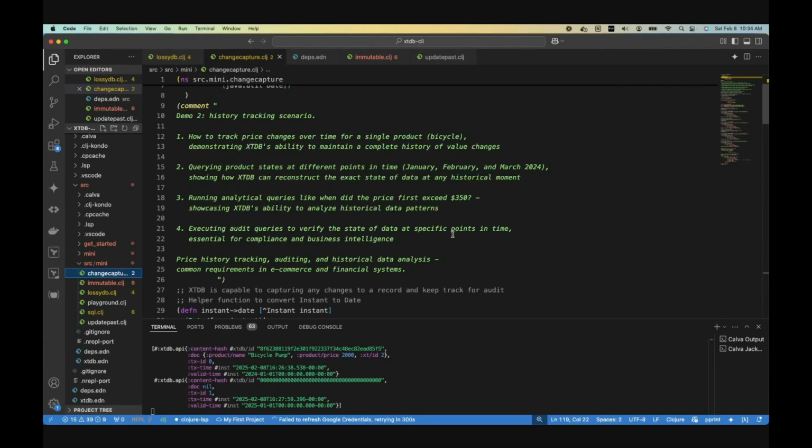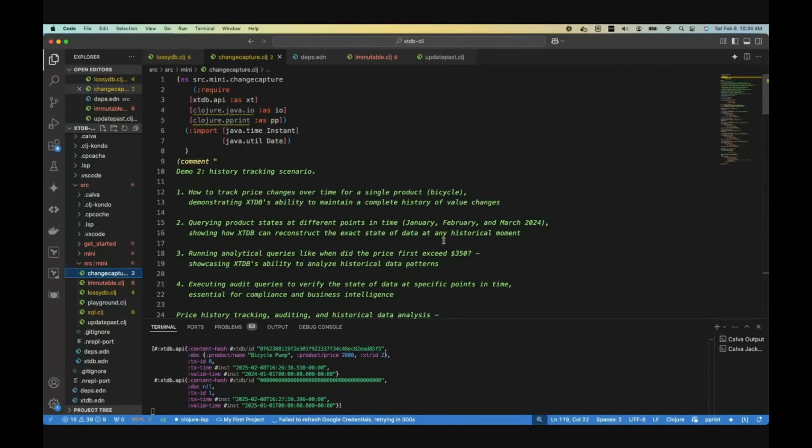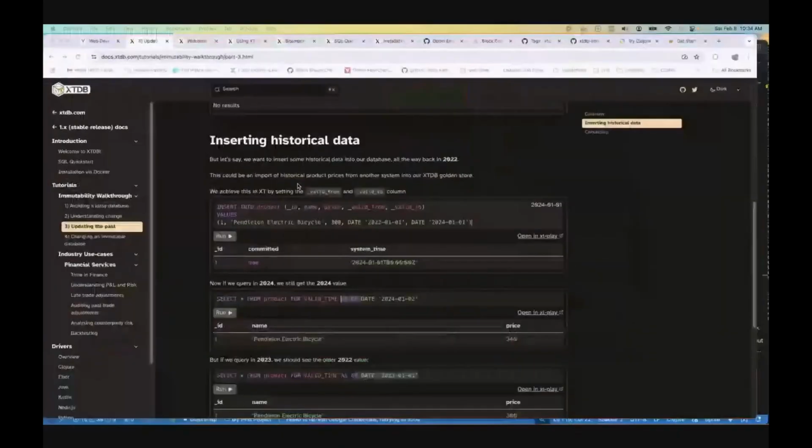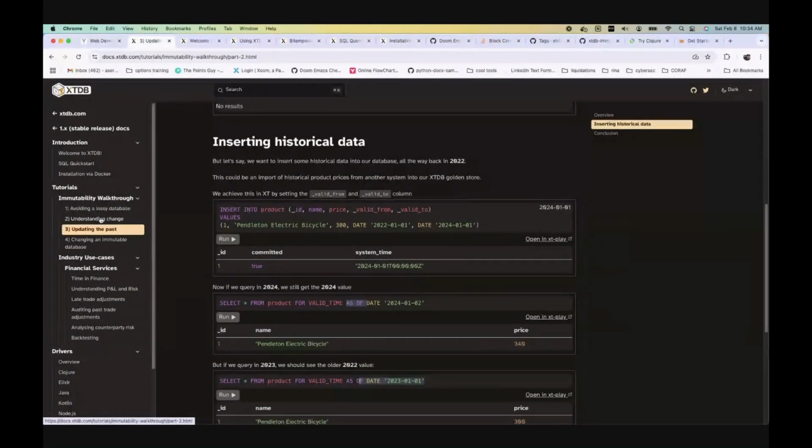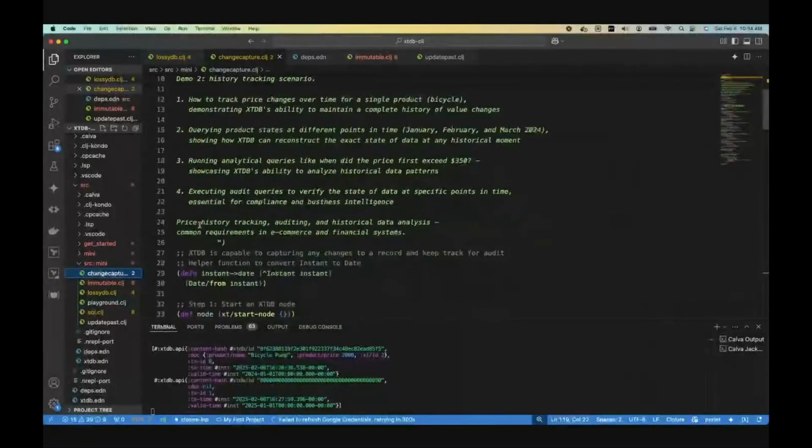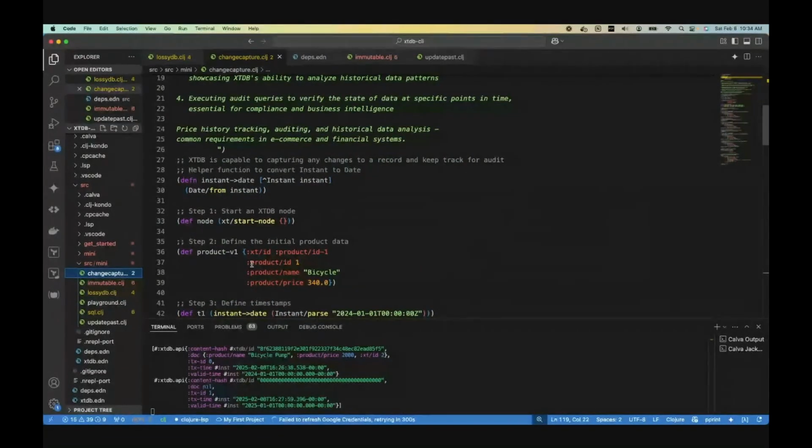And again, this is something that is very common in retail. You want to see how the price of a particular product has evolved. Someone has a question? Okay. All right. So for those who want to follow, you can use this, the understanding change one right here. So we'll do the same thing, right? So again, we have some helper functions for the date manipulations.